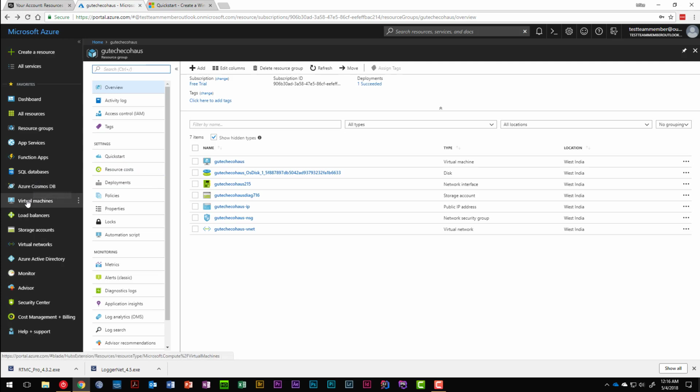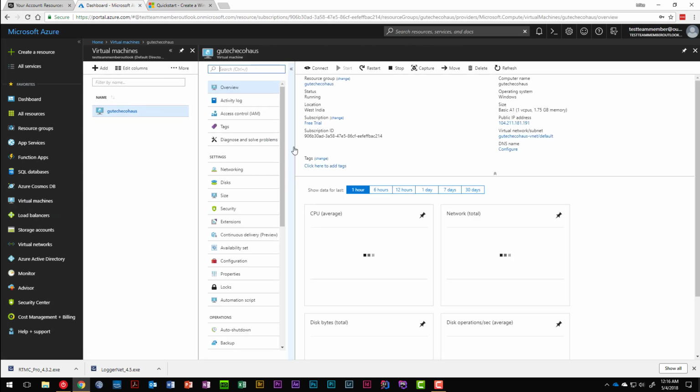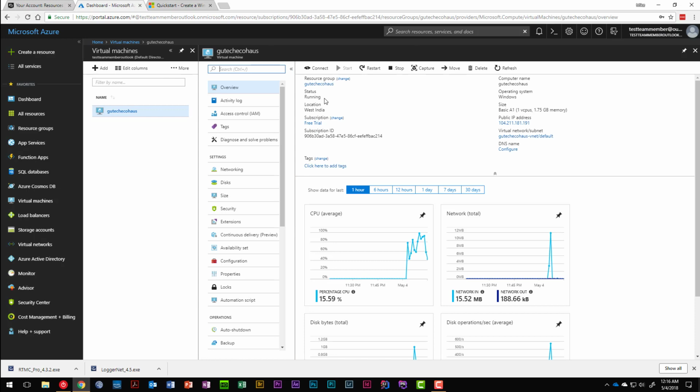So let's go to the virtual machines here. There's our one that we set up, GU Tech EcoHouse. Let me click on that. And then we can see that it's in the GU Tech EcoHouse resource group. It's running. It's in West India. Our subscription is a free trial. There's our subscription ID. Computer name is GU Tech EcoHouse.